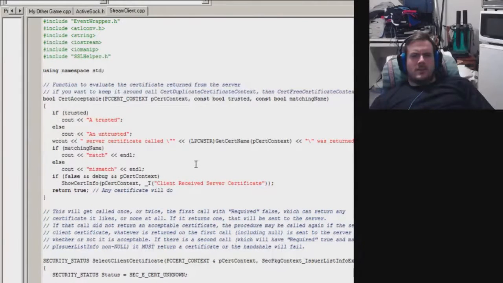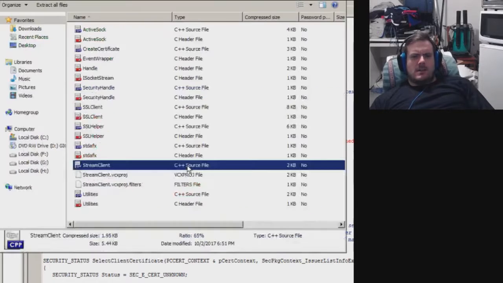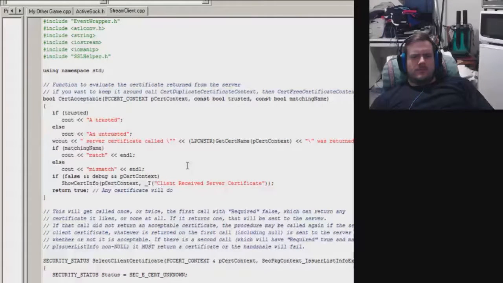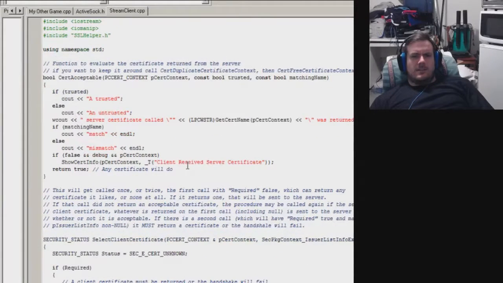I like all my code to be in one file. I don't create headers, and my entire projects all go in one source file. This guy's got a million files here. Gotta navigate all this crap.